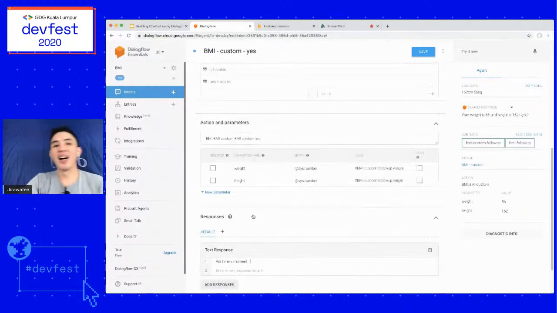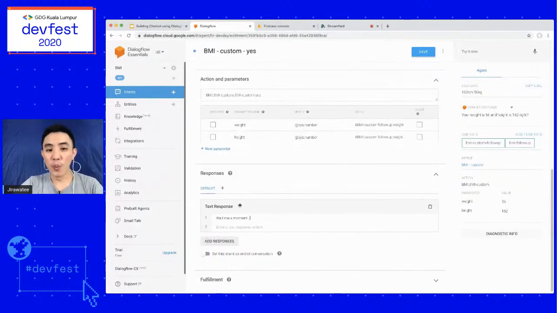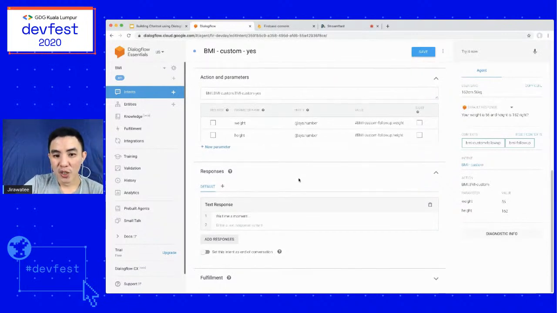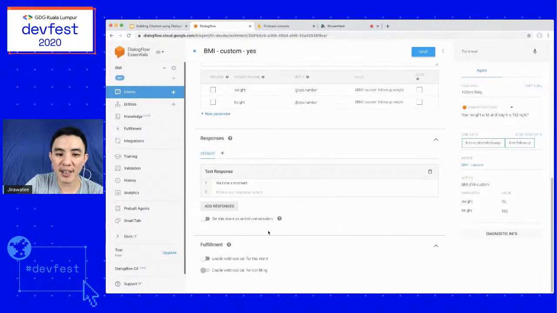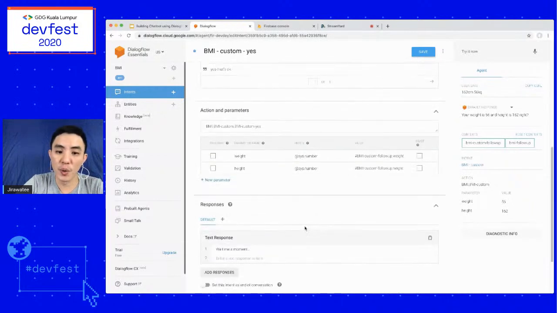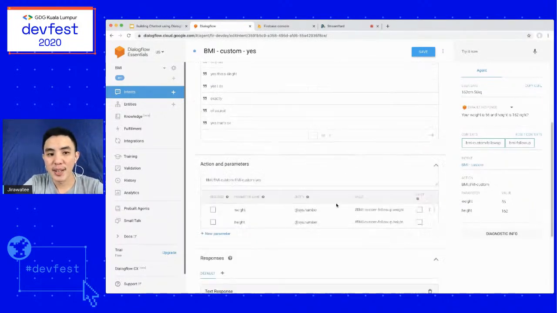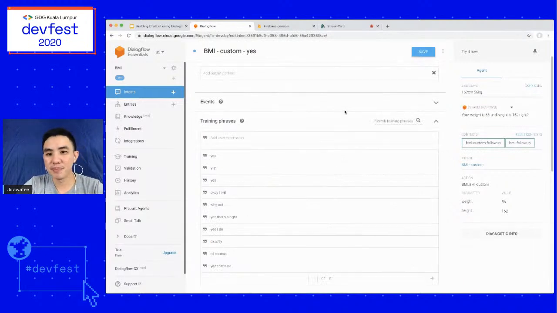For this instance, when people say yes, we will deliver both parameters, weight and height, to the server side. To deliver the parameters to the server side, you have to scroll down to the last section in the intent screen. The last section is called fulfillment. Click to expand it and toggle on enable webhook call for the intent. If you enable it, the parameters you got from your user will be delivered to the server side. And after that, click save.